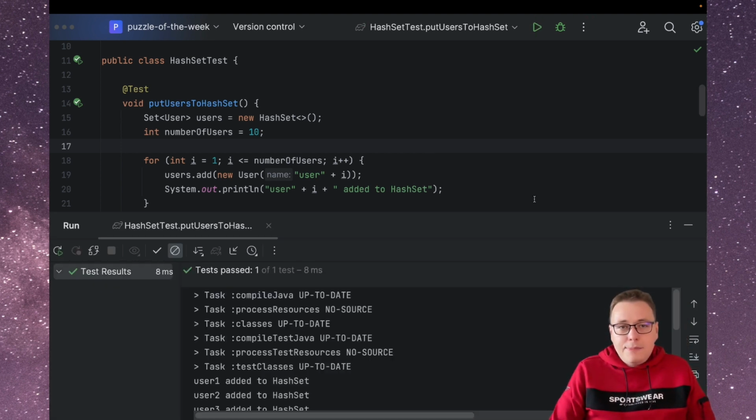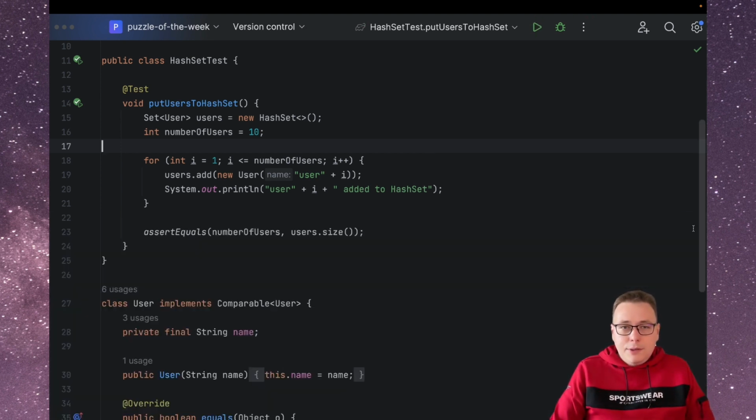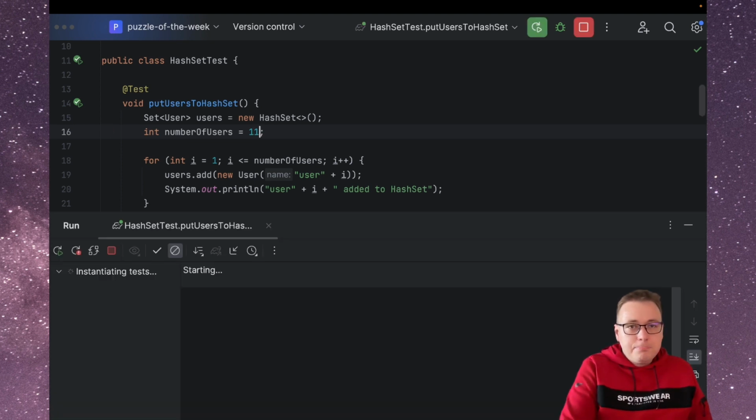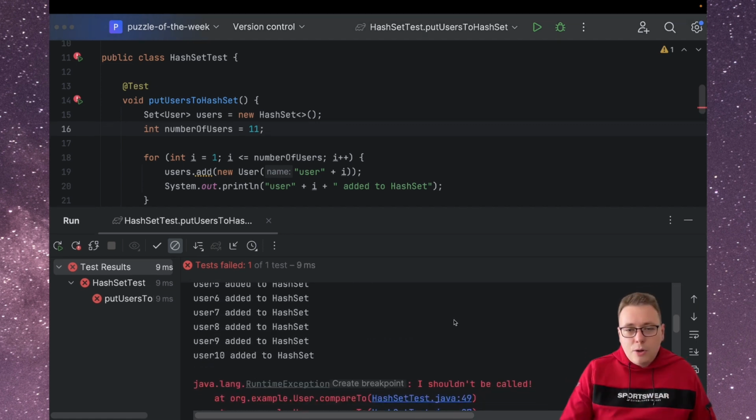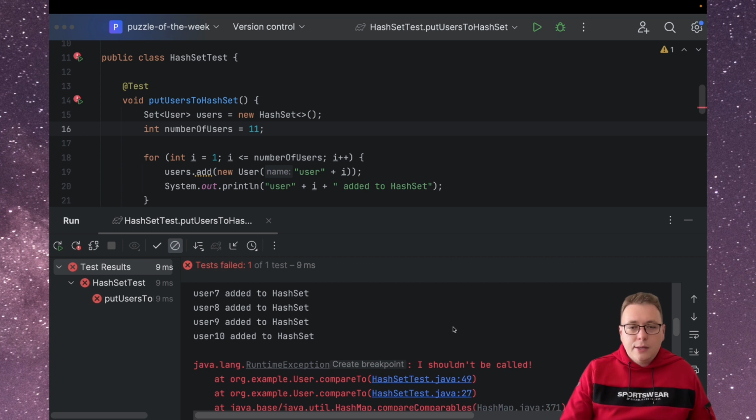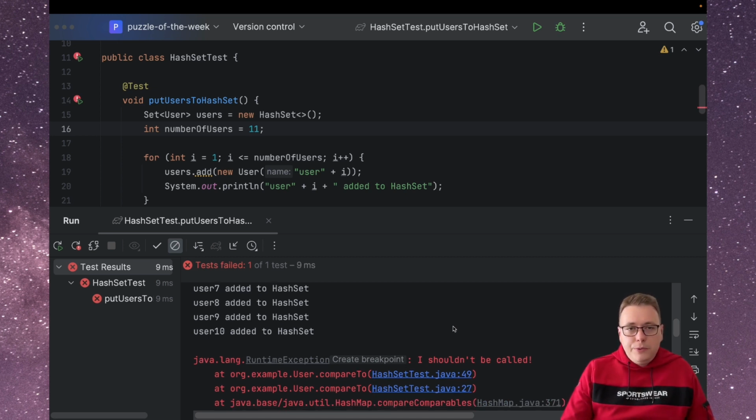As we can see, test passes. Now let's make a little modification. Let's increase number of users to 11 and rerun the test. This time test failed. When we take a look at the test output, we'll see that an exception was thrown from user compareTo method. That can be a little bit confusing.